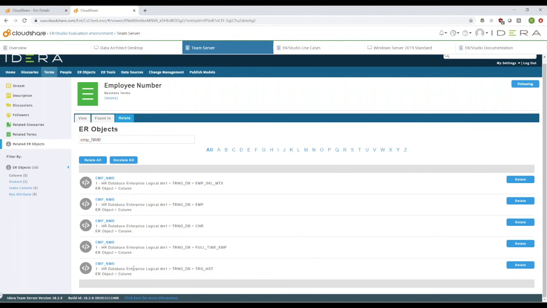I want to relate this to this training database. I don't want to do it to any of the other columns from the full-time employee tables or anything. I want to associate it within this training history table. So I'm going to click relate here.